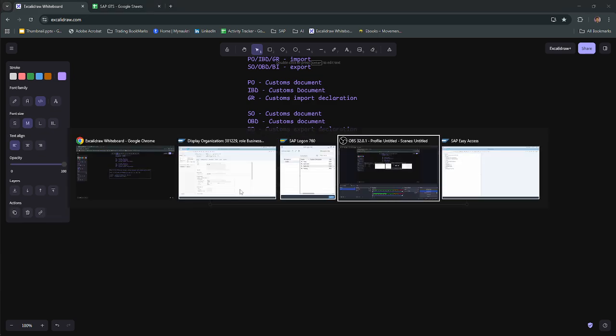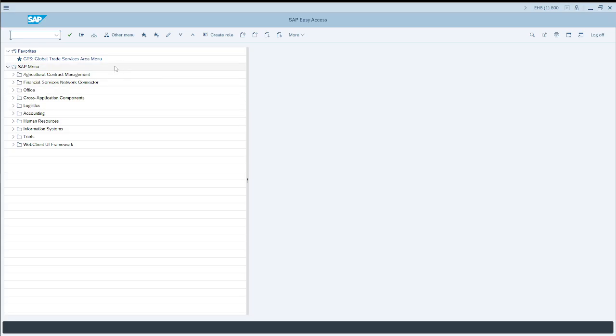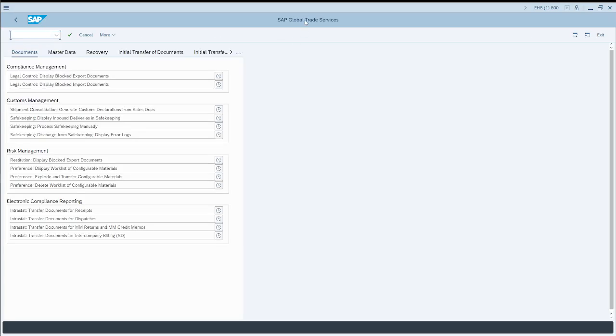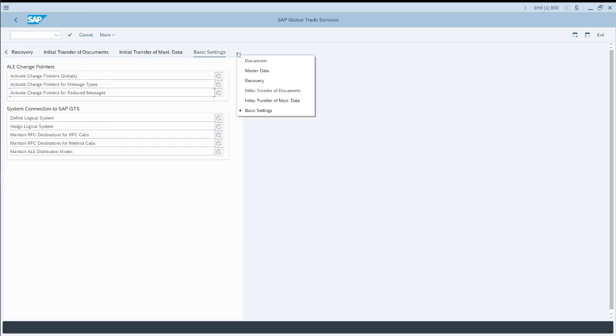Now let me go to the ECC system. This is the ECC system. I am typing in this T code and pressing enter. It says SAP Global Trade Services. Now when you click on these three dots or on this arrow, you will see the basic settings. You have to go over there. Forget about the three things at the top and come to System Connection to SAP GTS.